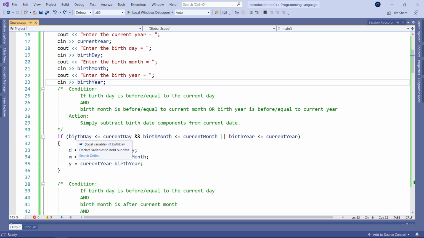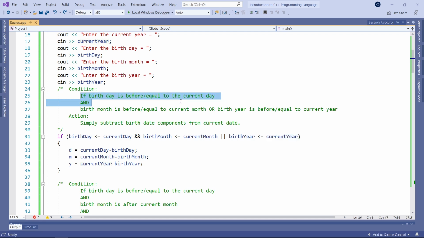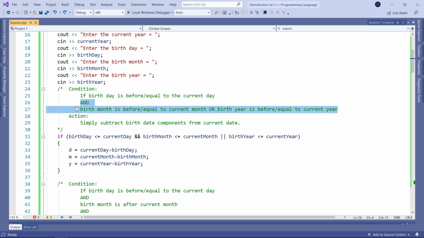So with this first if statement, the condition is that the birthday is before or equal to the current day. The birth month is before or equal to the current month. Or the birth year is before or equal to the current year. So it's basically this first condition that I've translated to you, and one of these two: the birth month is before or equal to the current month, or the birth year is before or equal to the current year.